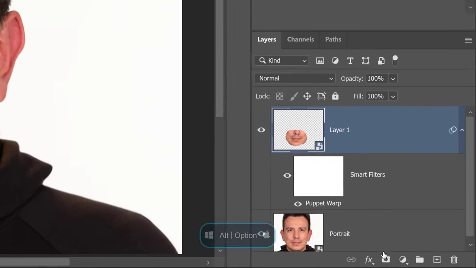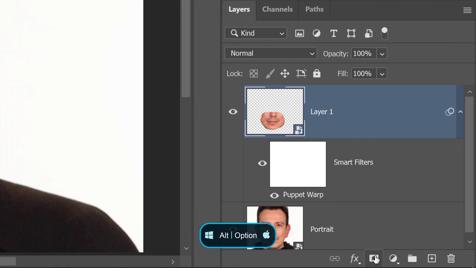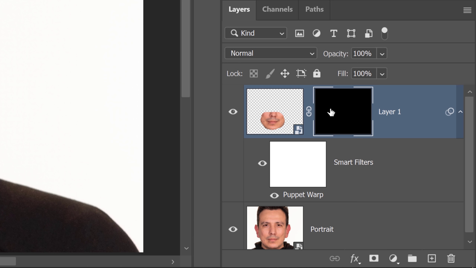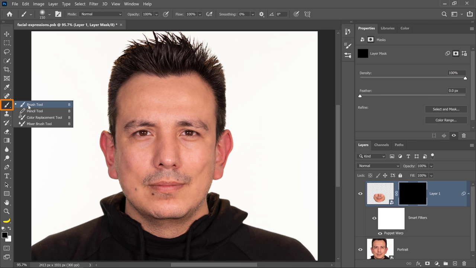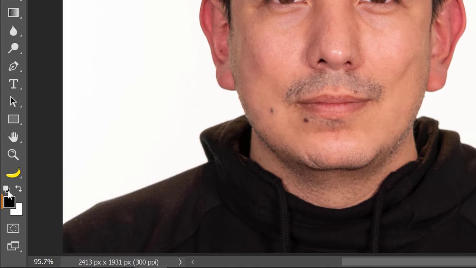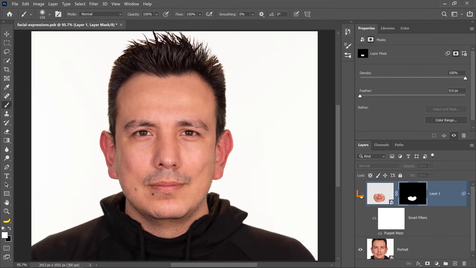Now what I can do is hold Alt on Windows, Option on the Mac, and click on the layer mask icon to make a black layer mask, which means that you will hide everything on screen, and you can now paint with white on that layer mask to selectively bring pixels back. So I'm going to select the brush tool, make sure that white is my foreground color, and I'm just going to paint with white to bring back the pixels that I want, not the entire layer. So just the smile, before and after.